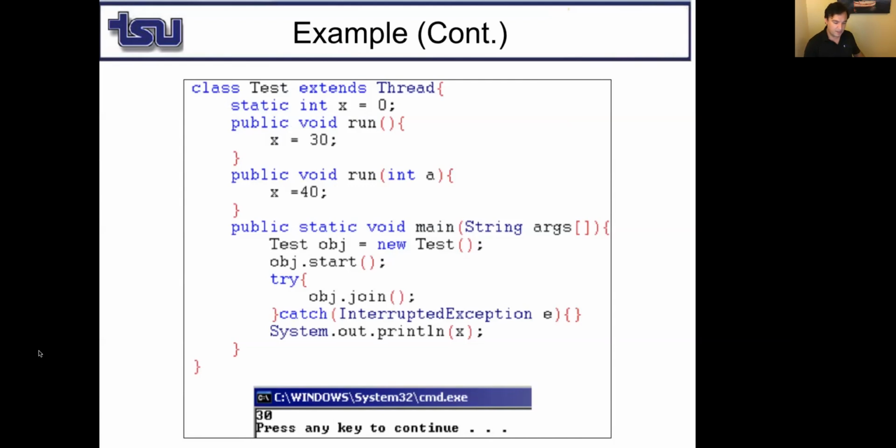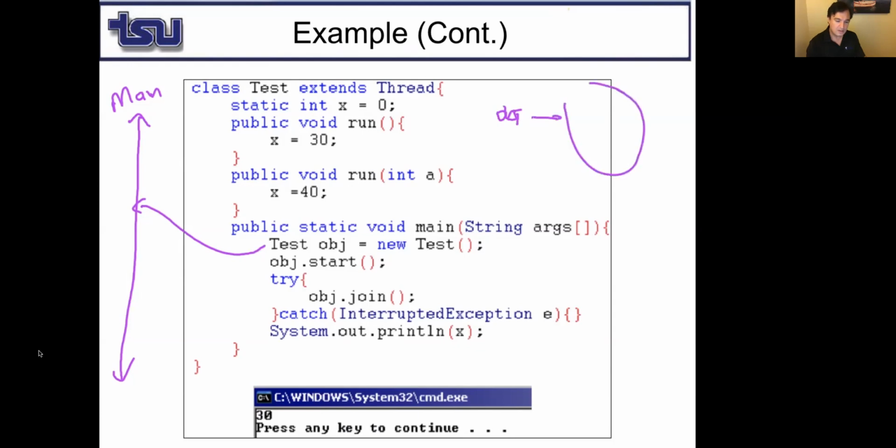First, here I have the main thread. This is the main thread. Okay, and I do this. That means I create obj. Obj is an object of the Test class which extends Thread. That means obj is a thread. Okay, then I can say obj.start. That means this will go to what? Runnable state. Is it running yet? No. Which thread is running? Main thread.